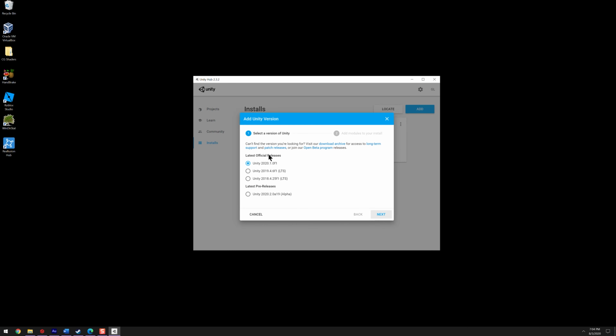This will show you a list of the official latest releases for Unity. Unity only lists the current release, which is a 2020 version, as well as the long-term support releases for the prior 2 years. As I said, we're going to be targeting the 2019 version of Unity, so make sure you choose whatever long-term support version is for 2019.